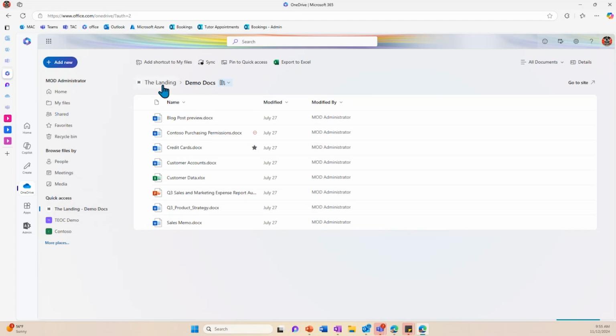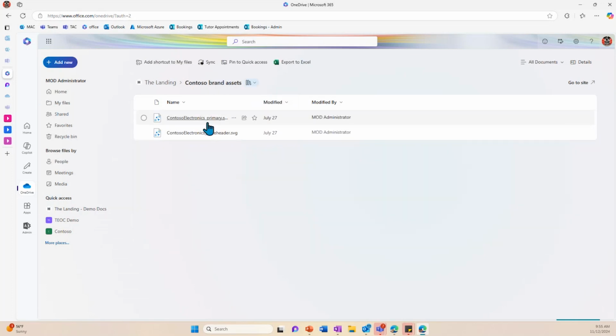And so I can see the name of the SharePoint site or team, whichever the case would be, and then the name of the folder that contains these documents. And then here, this little button, I can actually click this and browse other repositories. So if I want to go to Contoso brand assets, I can change directories and see what's in the various libraries that I might have access to.